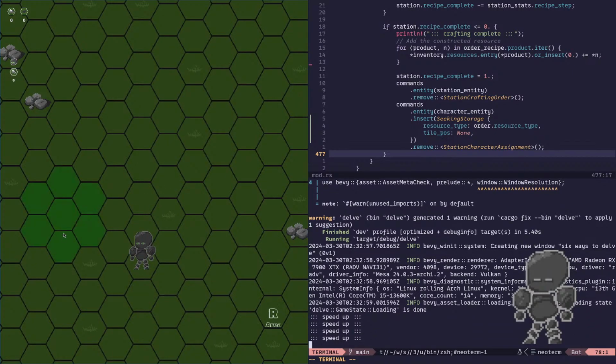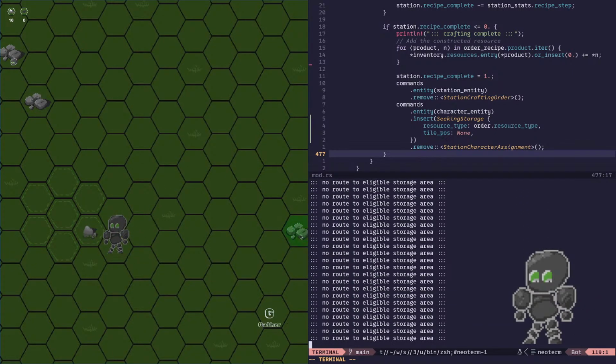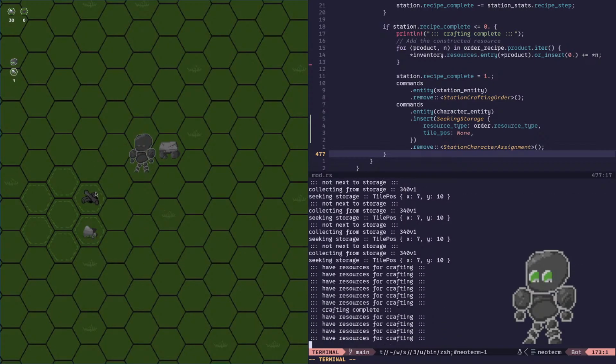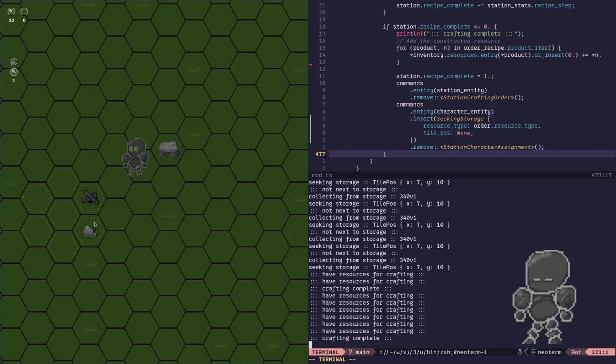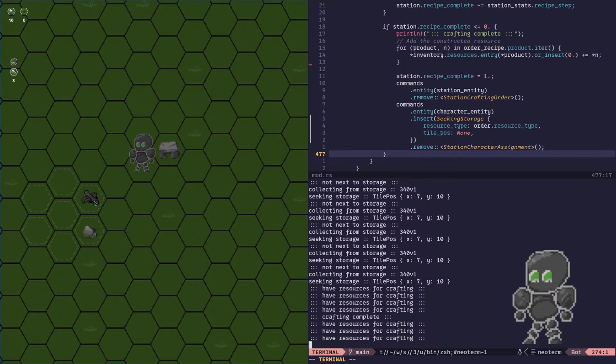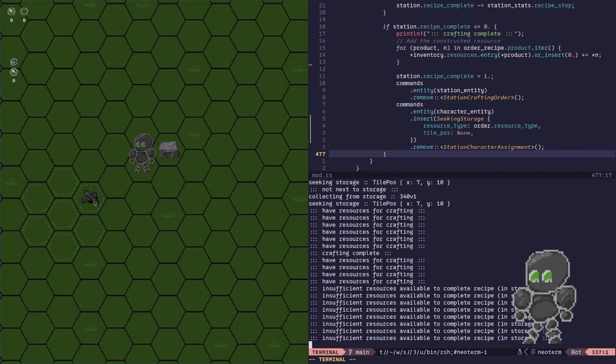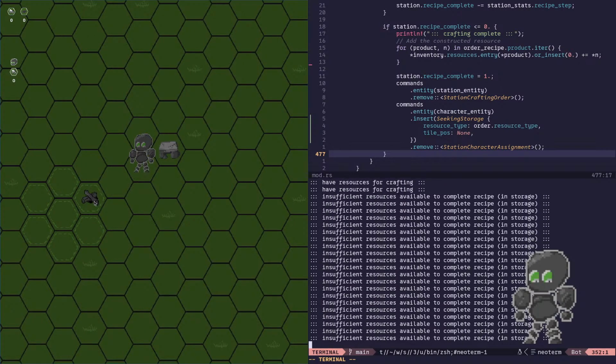Go fast. Pick up some more resources. Build a bench. And construct a stone block. Oh, nice. Interesting though, it's continuing to build them until it uses up all the resources. I don't know that I necessarily want that. But oh, and also the storage counter for stone block isn't working, so we need to fix that.